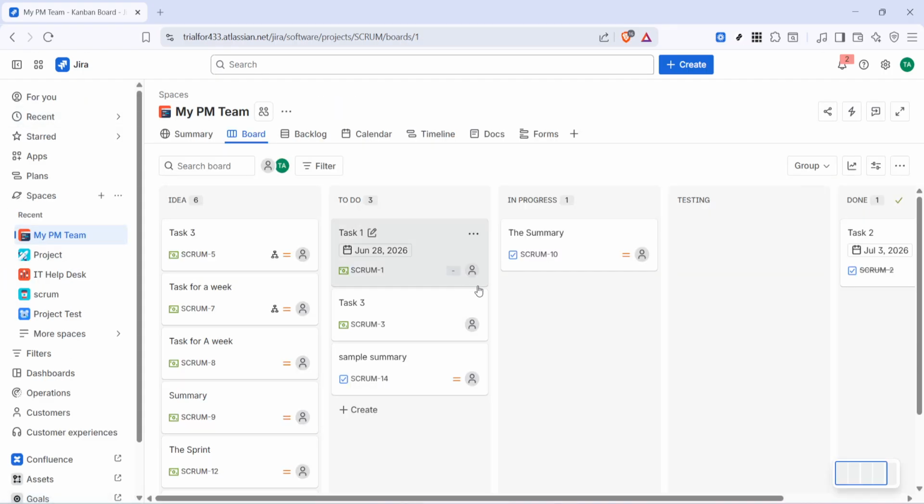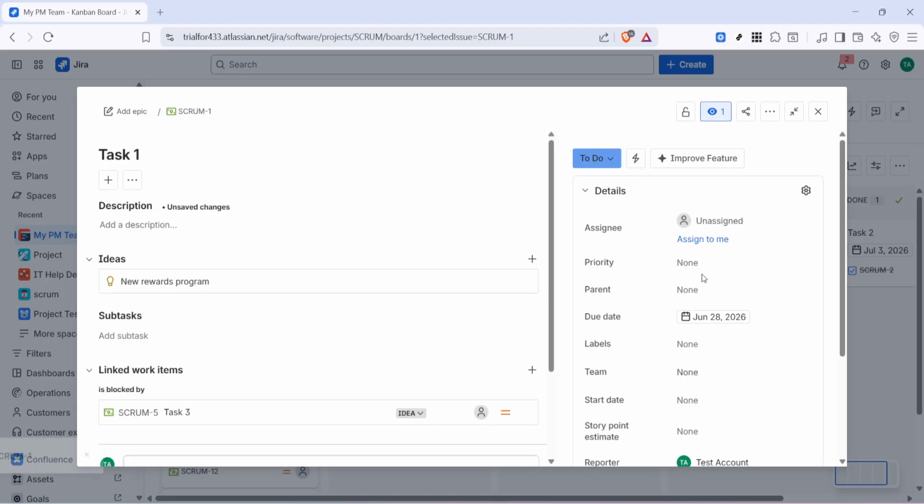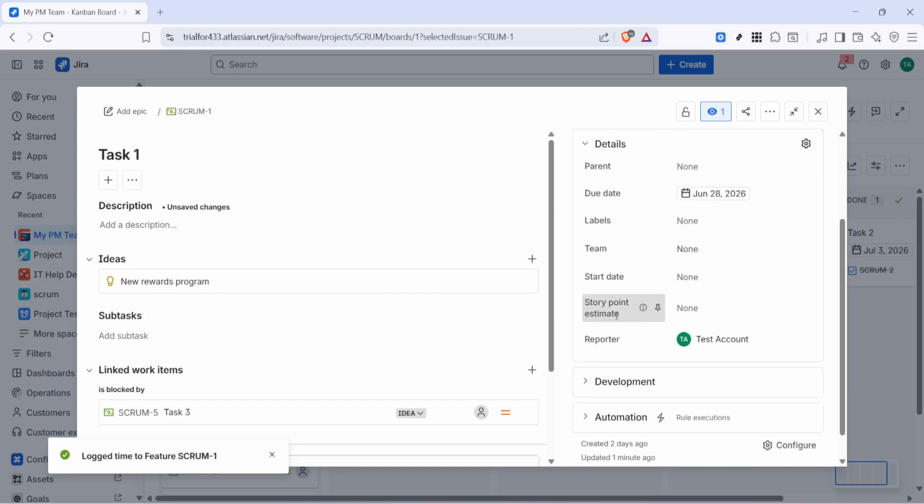Next, open an issue. You can do this by clicking any task, story, or item on the board that you want to estimate. Opening the issue will display its details, including the fields available for planning and tracking. Once the issue is open, scroll down until you find the story point estimate field. When you see it, enter a value.